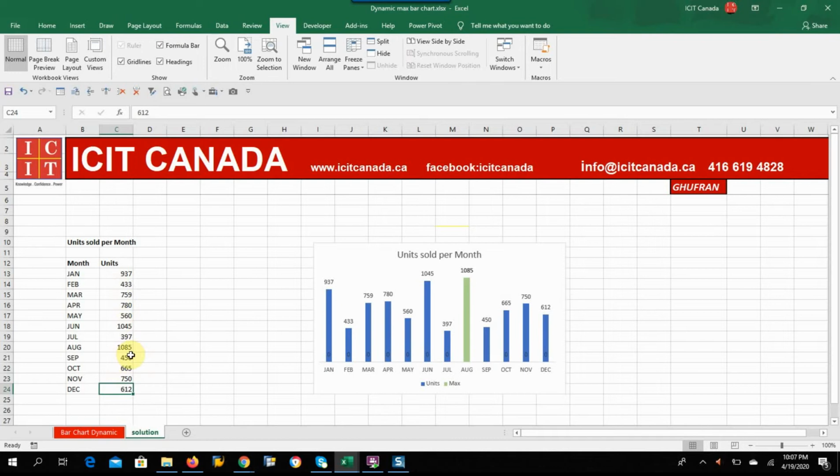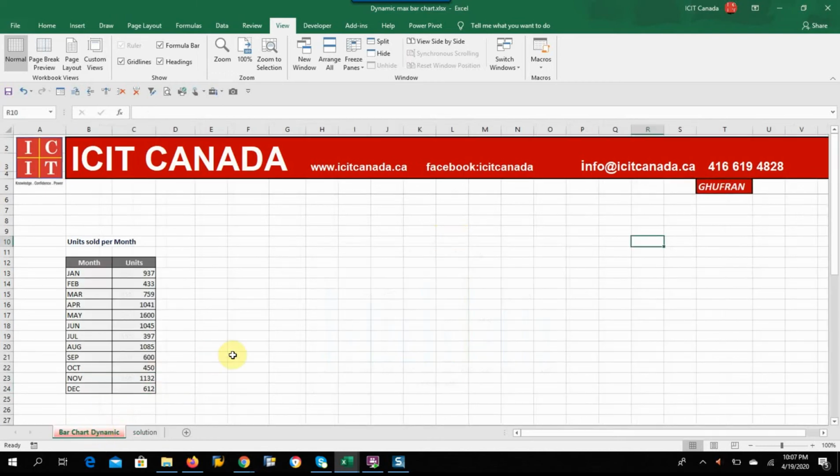So he has some data and he would like to change the color of the bar whenever it finds the highest value item. So how do I create this dynamic chart? We're going to see how we can do this. Let's say I've got this data here where I have months and I have units over here. So I'd like to create a similar chart to the one we were looking at.